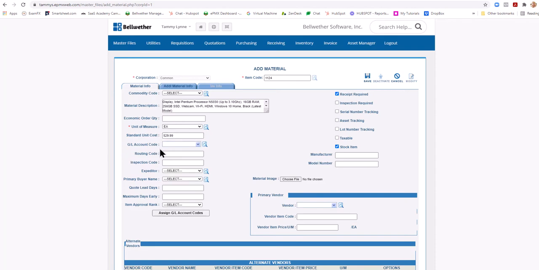You can tag this item with the GL account code. You have the ability to enter a routing code, an inspection code. You can select an expediter. You can assign a primary buyer to this item. So if you have items in your material file, like raw materials, and you have a raw material buyer, this is where you're going to want to flag them as the buyer for this item. Same with any other category of items, office supplies, and anything else.